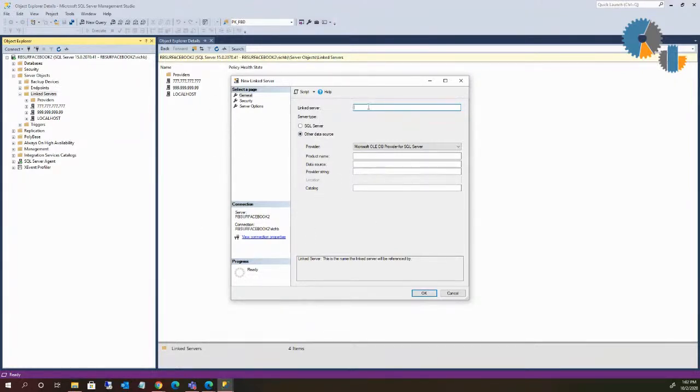So what we're going to do is give it a name. Maybe I'll call this blah. That's so exciting. Now I'll give it a more user-friendly name. I'll call it Infor data. You can specify that it's SQL Server type or another data source.